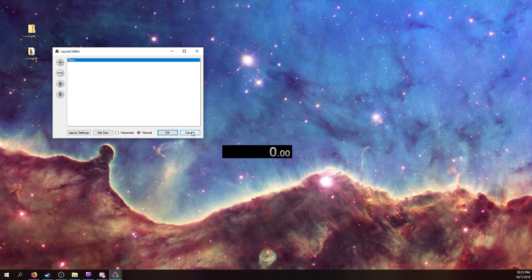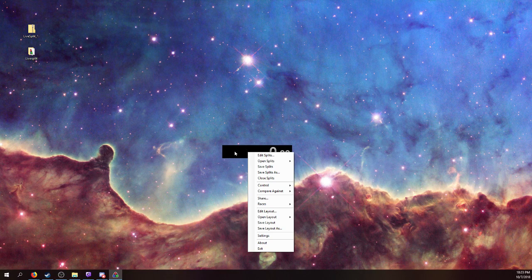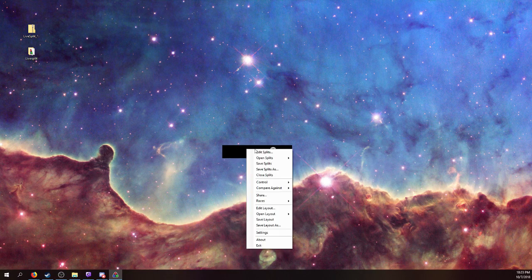You know what? Let's go ahead and do that. I'm going to jump forward, and we're just going to do the auto splitter part first because it'll make sense when we're trying to do the layout. Okay. To get to the auto splits, go anywhere on the timer, right click. We got all these splits things right here. So this is all about splits. This is all about layout.